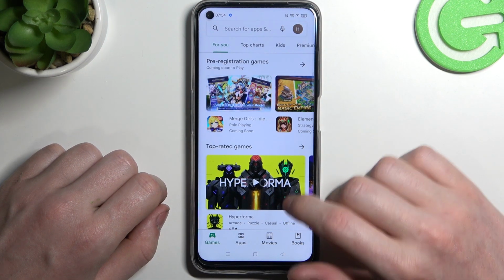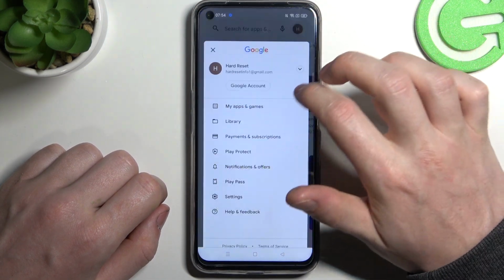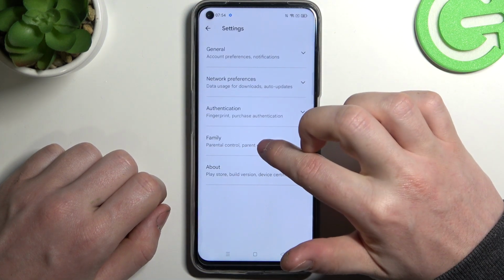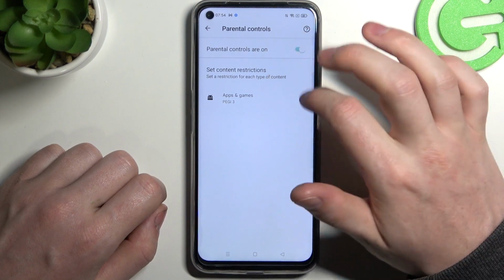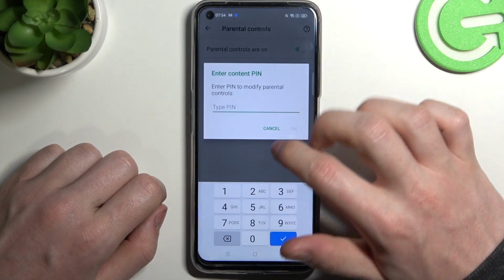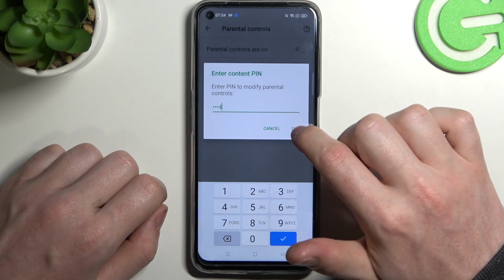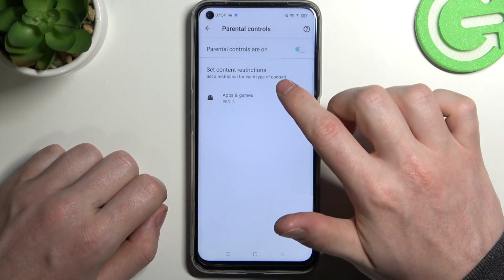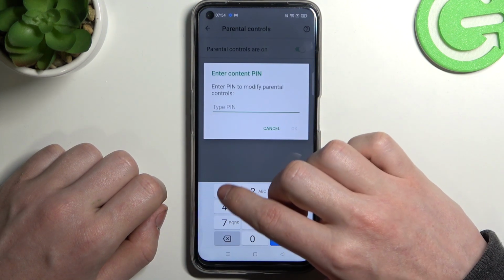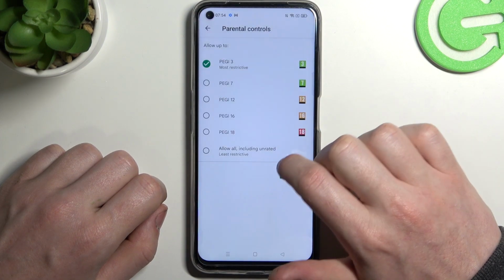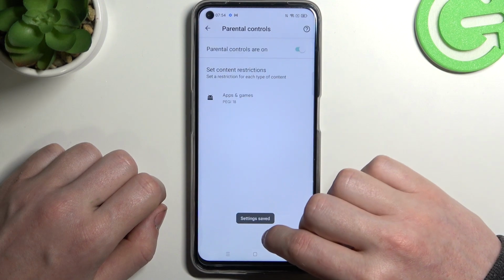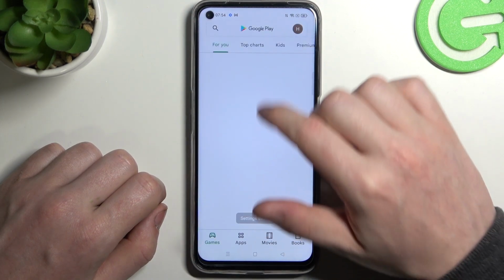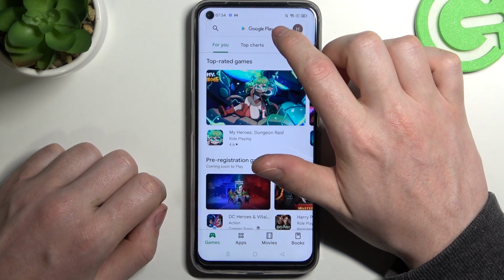So in order to fix that, we'll need to go back, click on our profile icon, move to the settings, family, parental controls, and right here there's two ways we can fix that. First one is to disable parental controls, enter your PIN, then OK. Next is to go for apps and games, enter the PIN, click OK, and increase PGI to at least 18. Save that, go back, let's try finding Call of Duty again.